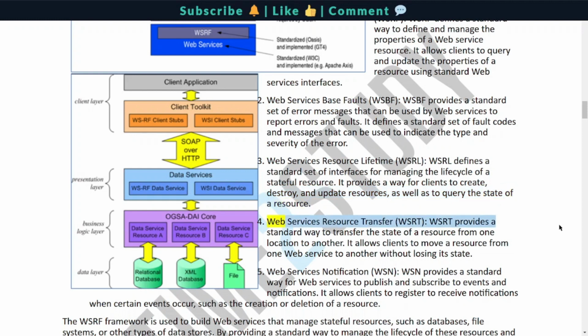Web Services Resource Transfer, WSRT. WSRT provides a standard way to transfer the state of a resource from one location to another. It allows clients to move a resource from one web service to another without losing its state.